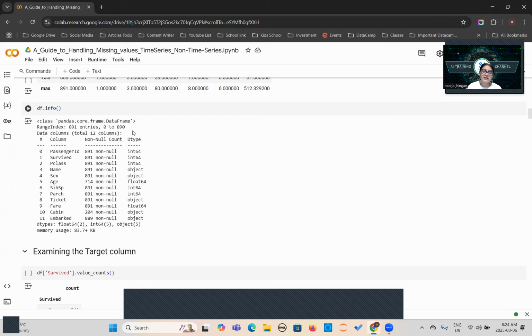Here you have the total entries. It is also telling you what type of feature you have in your data set. It is telling us PassengerId is integer, and this gender column is an object, meaning string type. Ticket column is this one. You have a float type. So it will give you a very clear picture.